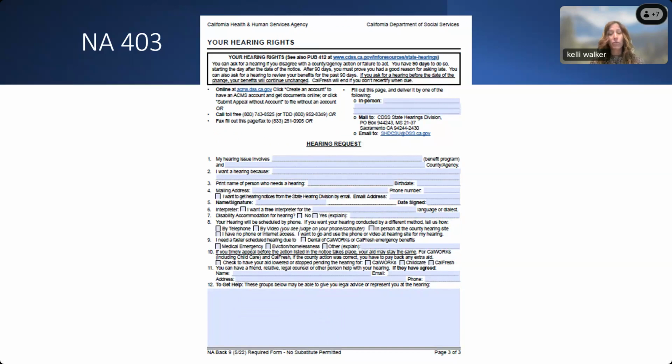One item to note is that if you do want to request a hearing, you have 90 days starting the day after the date this notice was issued to fill this out and turn this in. So 90 days to request a hearing from the date the NOA was issued and sent to you. And that wraps up our portion so far.